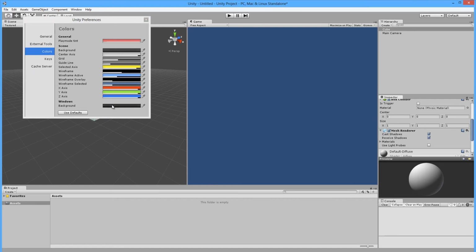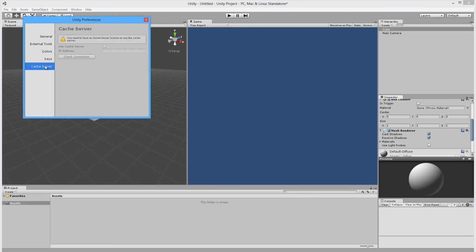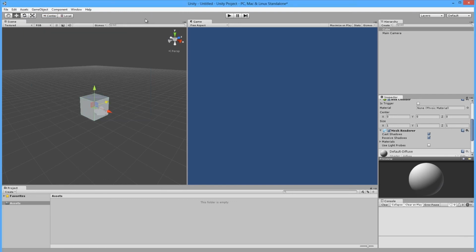Obviously, you can change the colours of other things as well. It's all very nice, you see. It's just nicely laid out. The menu system's not very complicated either. So yeah, and that is almost it. We're getting there now.